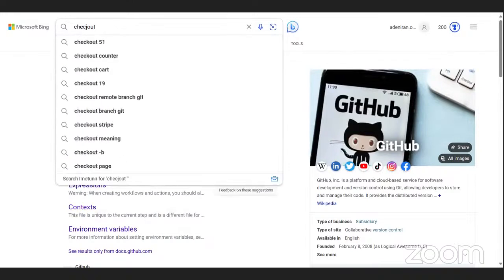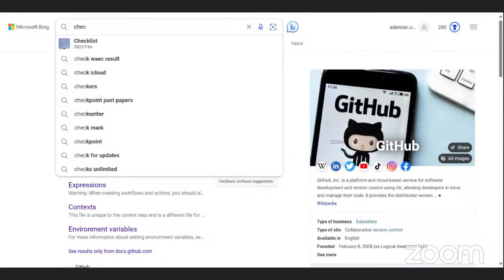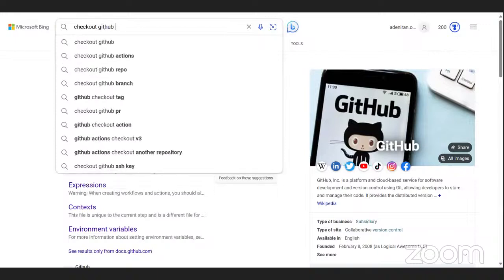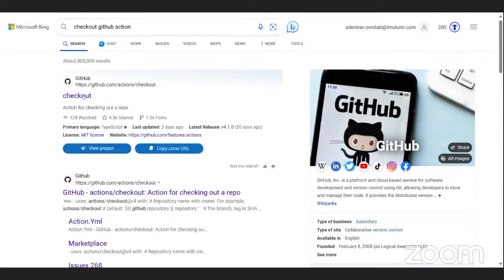Checkout GitHub action. So if you click on this, you see that this is the GitHub one. This one was created by GitHub itself. You can see that this is github.com/actions/checkout. So this is the checkout action that anybody can use.